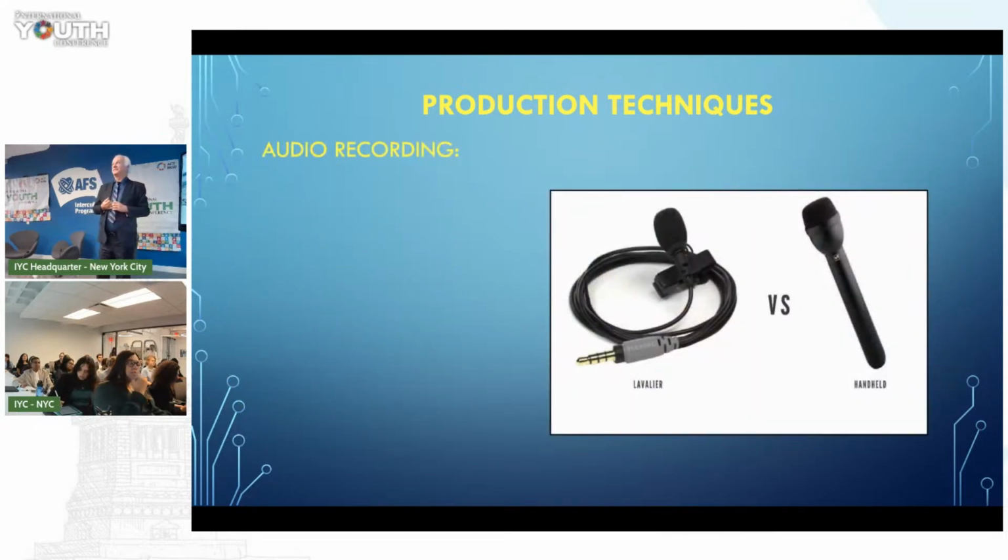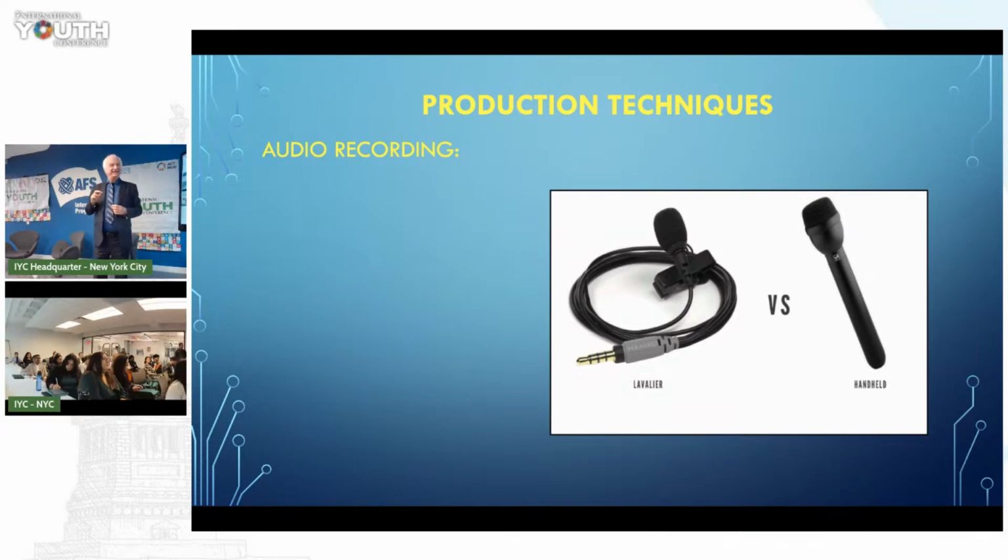Okay, audio recording. This is very important too. I know it's a visual medium and you expect to see really good video quality, but it's also important that you can hear what they're saying. So the best way to do that is to have these two kinds of microphones, either a lavalier or a handheld mic. You're all familiar with the handheld mic that you see TV reporters use.